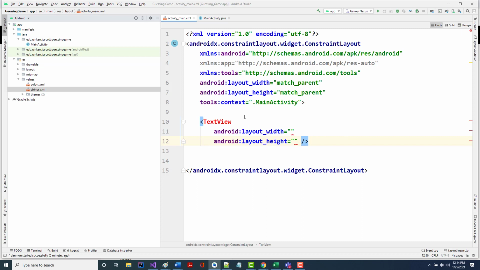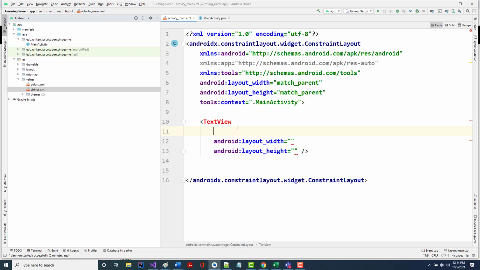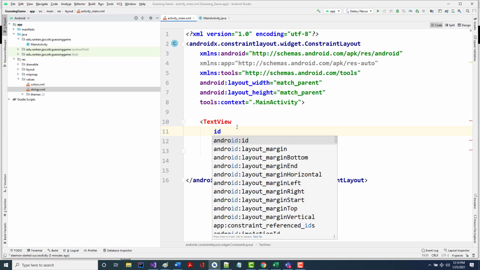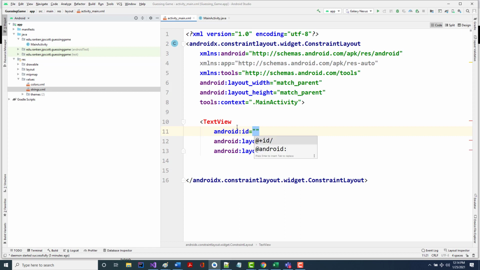It doesn't matter. So typically the first thing that you put in here, you don't have to, is you set up an ID first. So I typed in ID, I'm hitting tab, and now it's going to allow me to put in an ID.